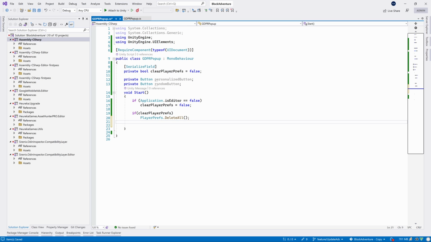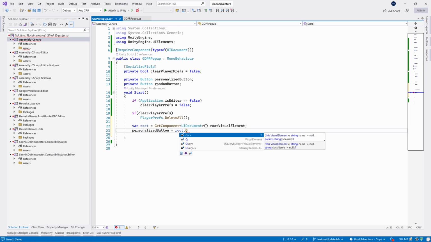So first of all, what I want to do, I want to cache the root visual element. So I will put var root will be equal to GetComponent, and I want to get component of type UIDocument.rootVisualElement. Okay, so this is the root element over which we're going to make requests for the specific UI element. So first of all, let's initialize our personalized button to be equal to root.Q for the query, and we want to put the type of the element we are making request for, which is the Button.